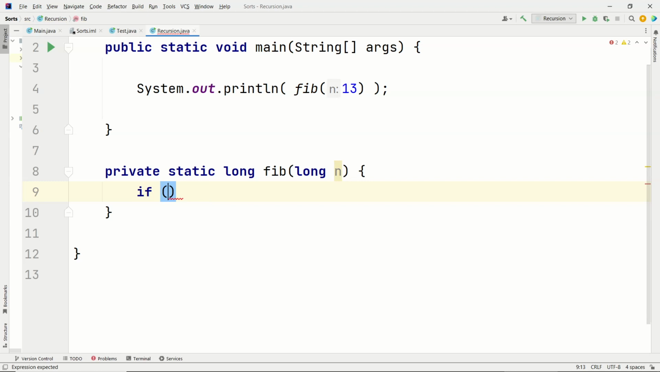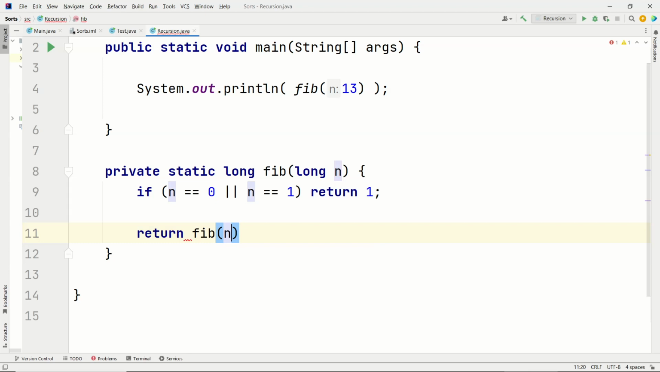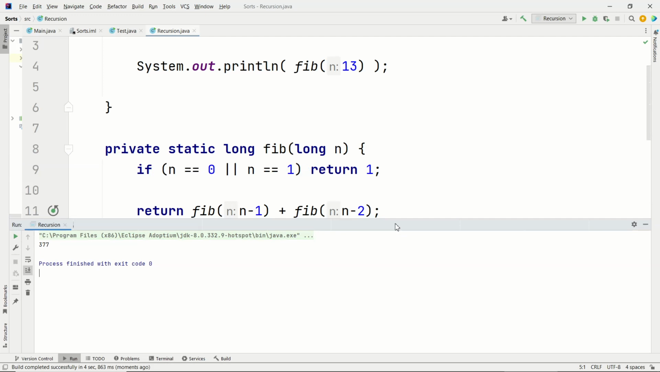So the base case was n equals 0 or n equals 1. And in either of those cases, the answer is 1. That's the base case. The recursive case would be return fib of n minus 1 plus fib of n minus 2. So that's it. Let's run it. All right. It says 377. I don't actually know if that's correct or not.